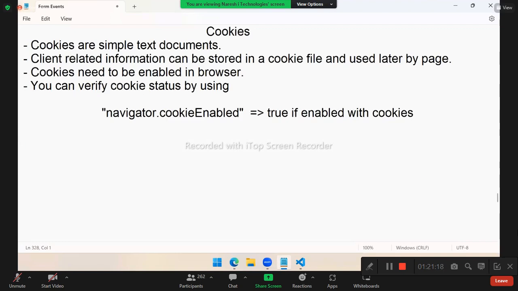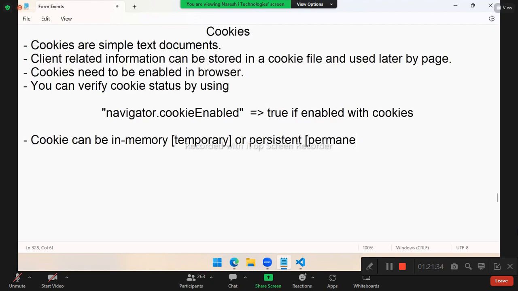That means now cookie can be in memory. In memory means temporary or persistent. Persistent means permanent. Cookie can be in memory, temporary or persistent. That means it has both behaviors. Unlike local storage and session storage, local storage is always permanent, session storage is always temporary. But this can change according to situation. That is the reason one of the major is cookies.